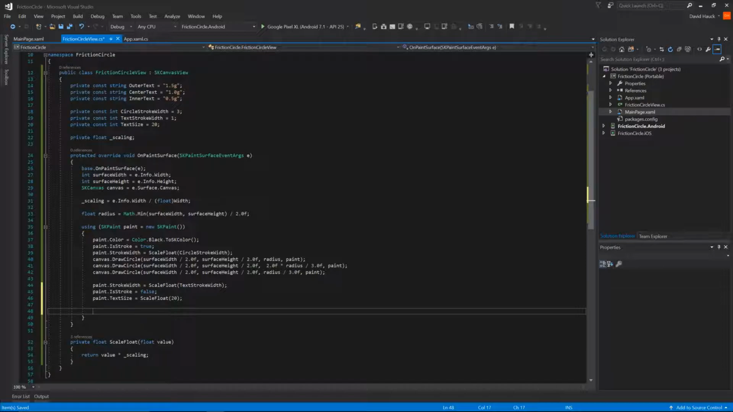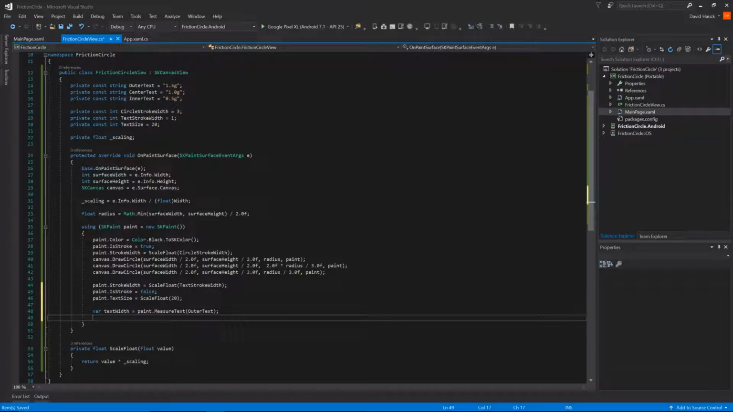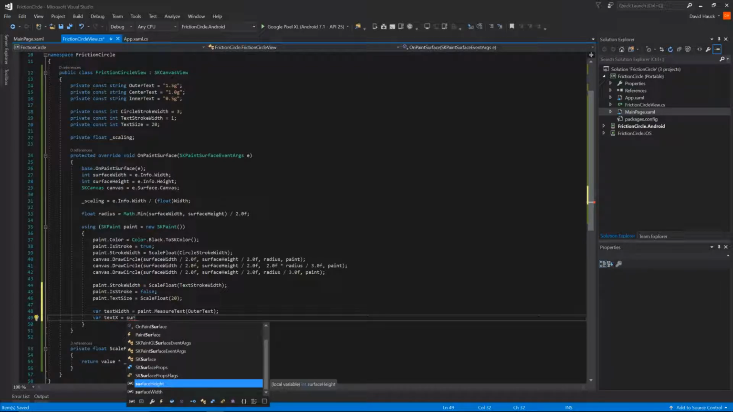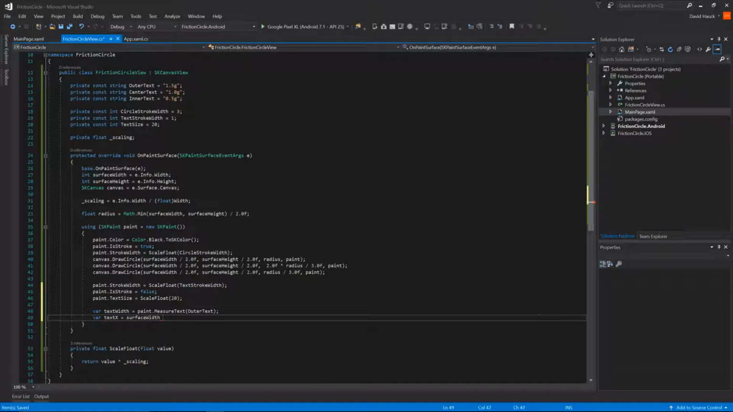We need to actually find out where on the screen to draw this text. The first thing we need to do is find the text width, the width of the text, so we know how wide it is and can center it on the screen. We're going to do that by creating a variable called text width, using the method paint.measureText. This is going to give us the width of the specified text, in this case our 1.5G. The next thing is to create variables for the text X position and the text Y position. The X is going to be in the center of the screen, so we do the surface width divided by 2, but then we have to subtract half of the text width as well to get it in the center.